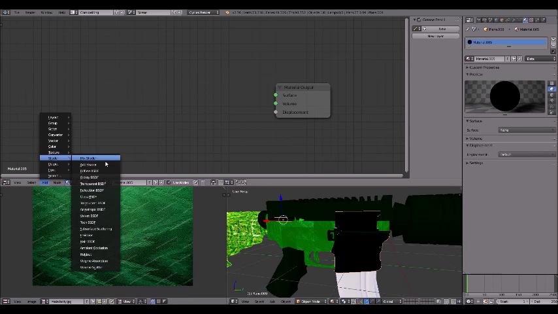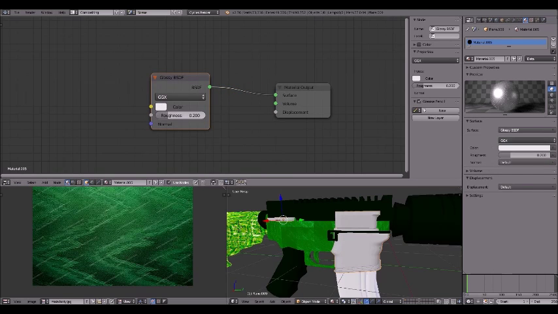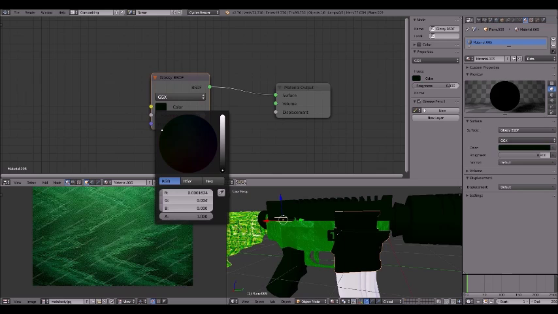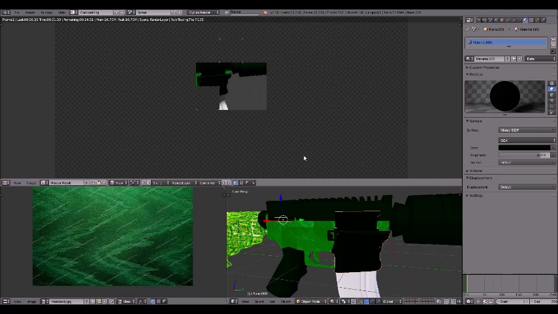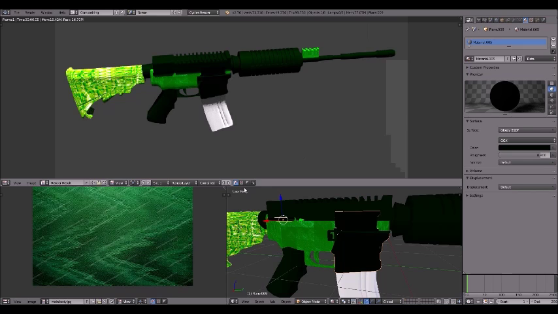Let's just add a glossy shader. Here it is. So we're going to have glossy, and this time we're going to make it go into there. We're also going to make it have a high roughness, slightly higher. And I want the colour to be green, but super dark, almost black. Almost black. So now if we hit F12, we have a really nice looking thing there.